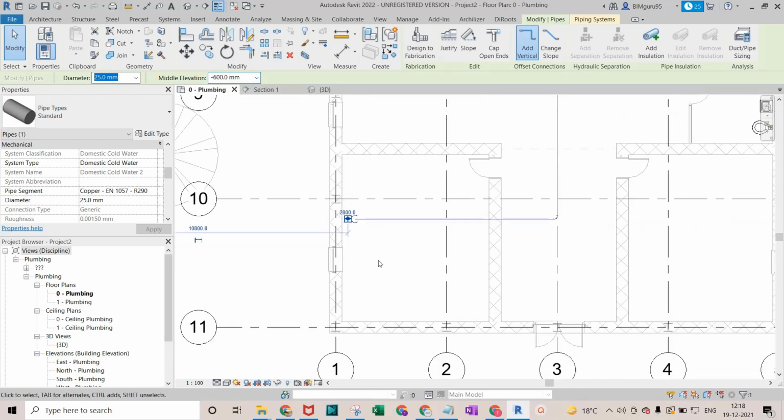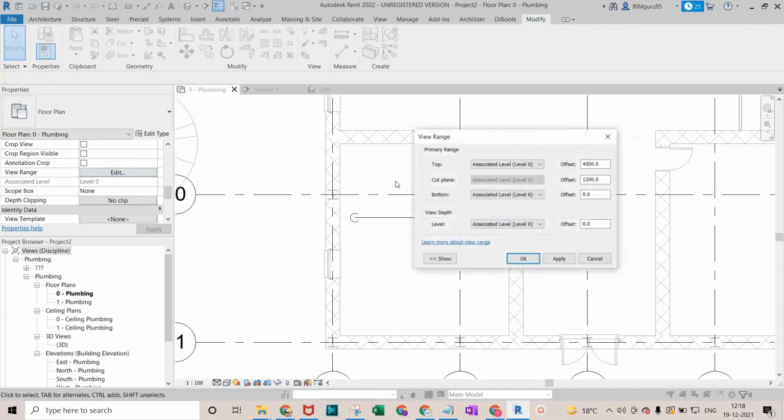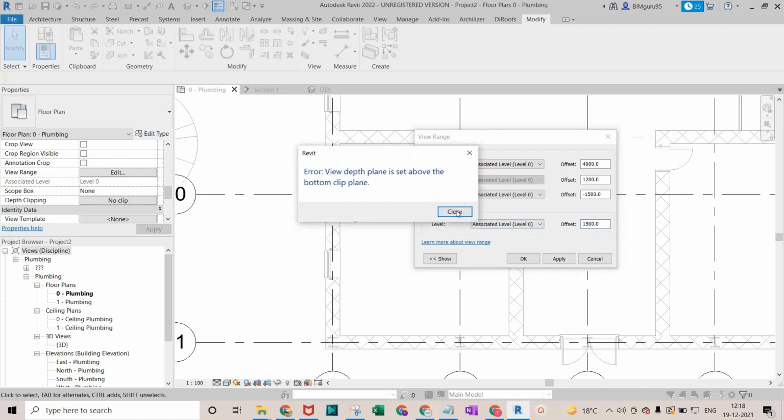Perfect. Why is it not showing? Because it is underground, so I'll cross-check with the view range. It will be minus 1500. Why am I doing this? Because the drainage connection will be below that. So I'll go with minus 500 as of now.